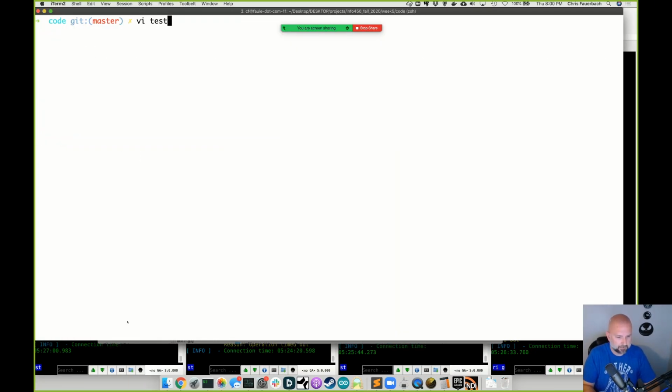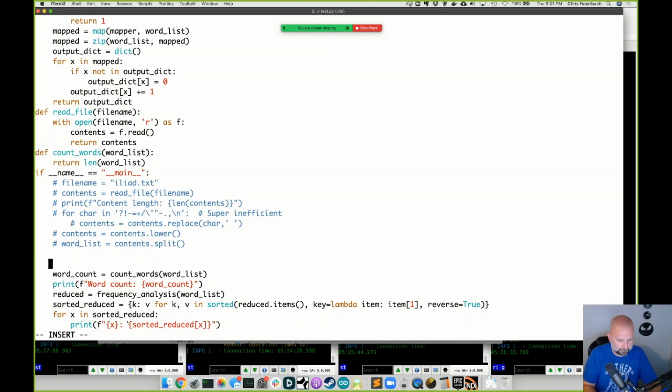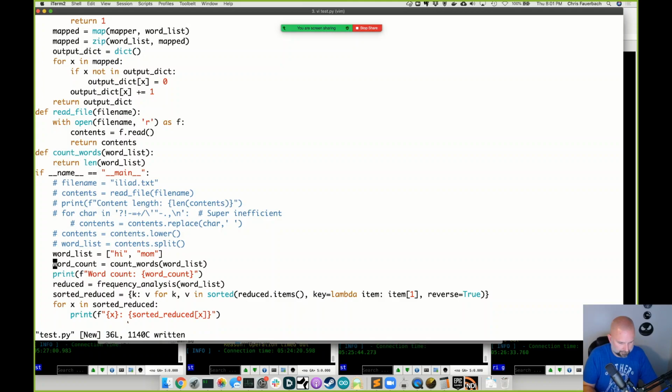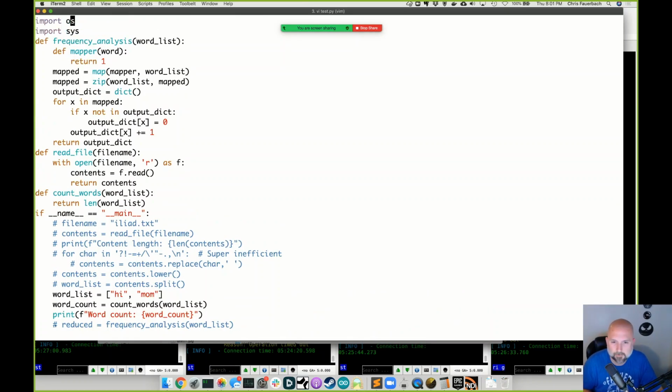Test.py. All right, I'm going to do this whole thing, but I'm going to short circuit it all. I want word list equals hi mom. And I will comment all those out. We don't need the length. Okay, cool. So all the comments down here that I just commented out the lines of code, it's reading the Iliad file. I want to deal with a custom word list called hi mom.